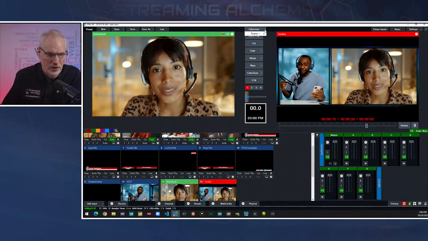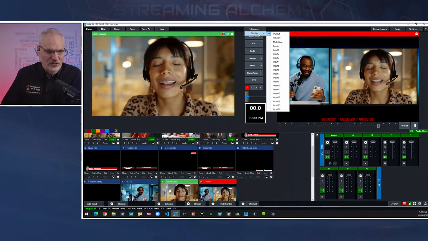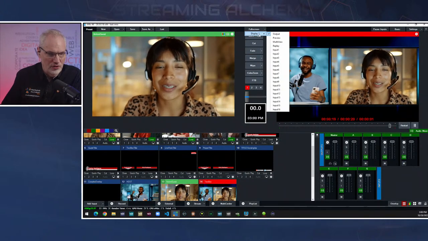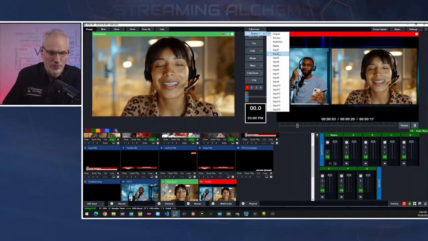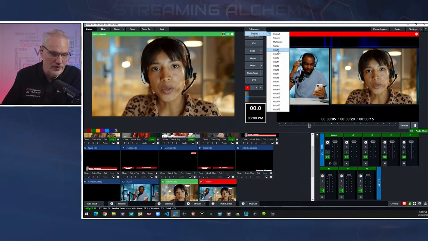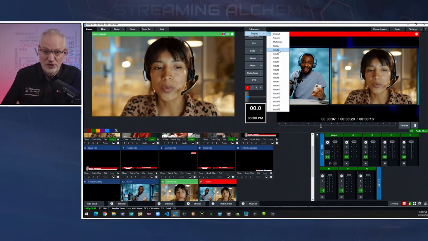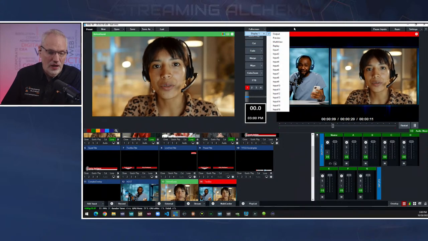So actually, I'm not going to do this here, but if I go back to here, you can see the way I have this set up. I have it set up with a single display for the full screen. So I could actually put individual inputs on this as an output that's just an HDMI out.